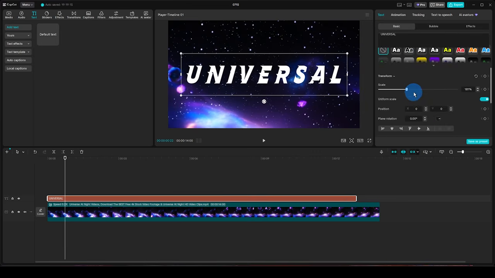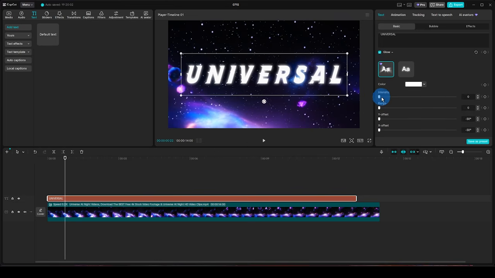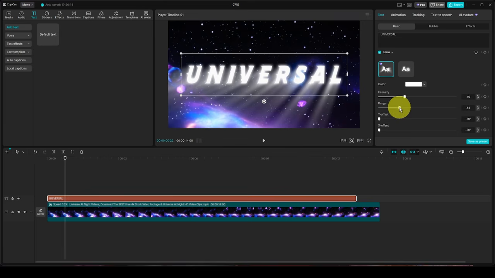Now scroll down to Glow and choose Radiating Glow. Adjust the intensity and range until you're happy with the look, and keep the Y offset at 0 degrees.